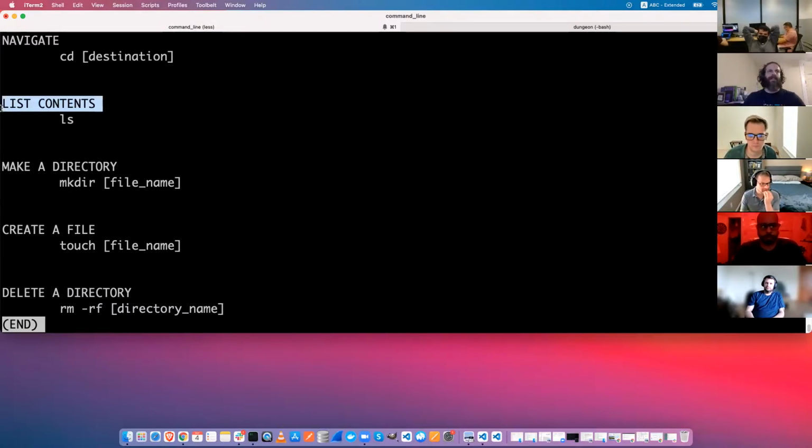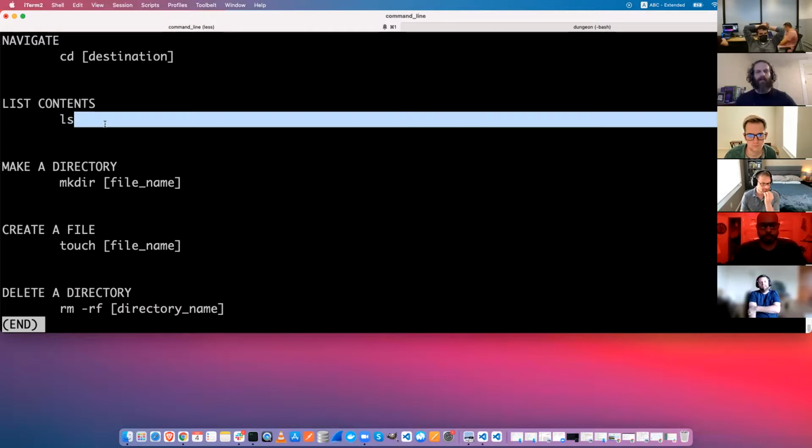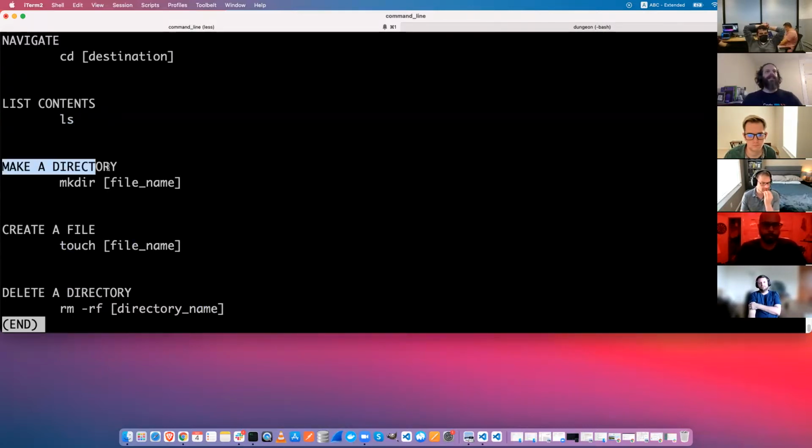To list the contents of where you are, you run ls without any parameters, or you can also pass it a file path. Making a directory is mkdir, which I guess we didn't do, so sorry about that. And then to create a file, touch and then the name of the file, and to delete a directory, rm -rf, or to delete a file, just plain rm will work. So you'll end up using these commands pretty regularly, so it should become second nature soon. Any questions?